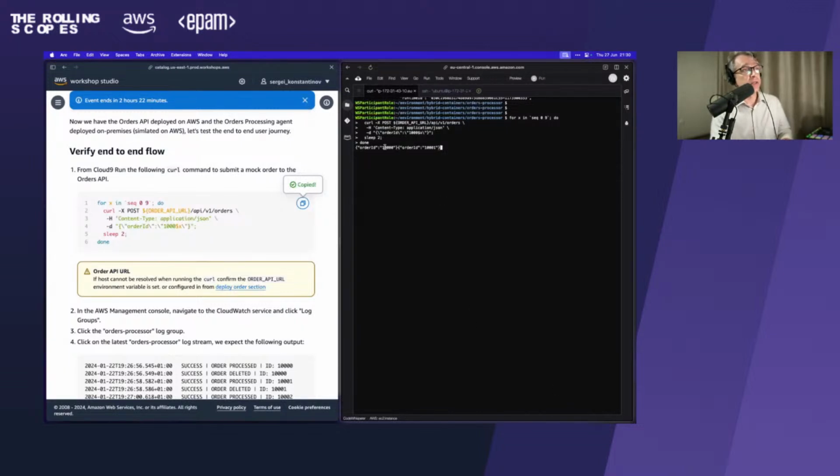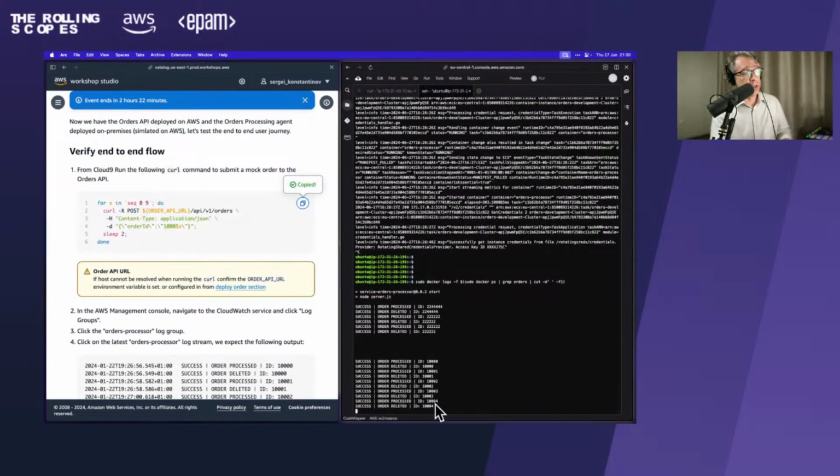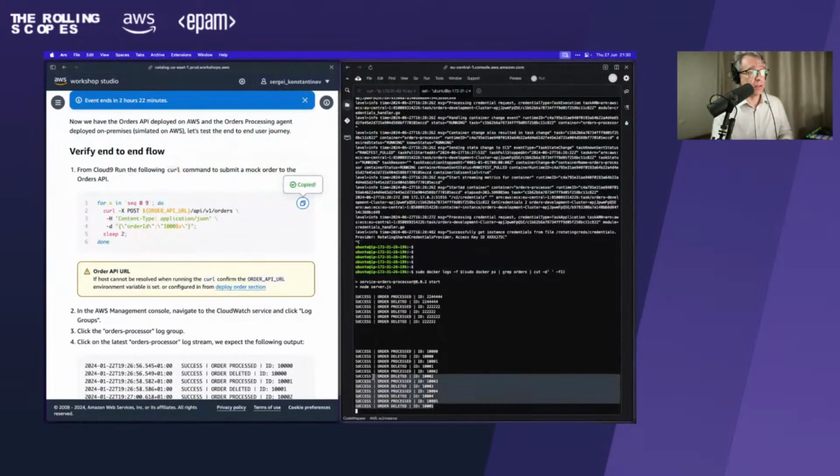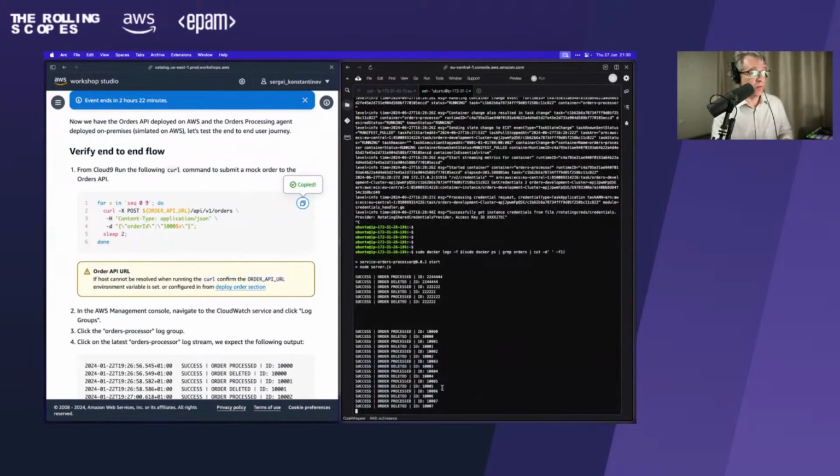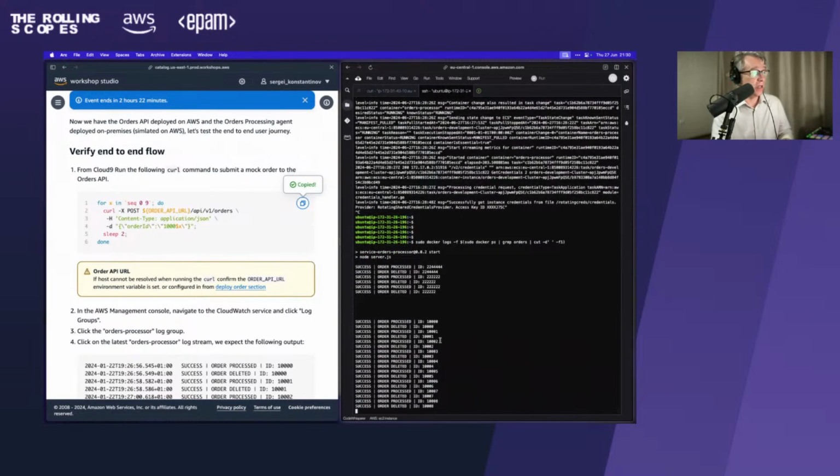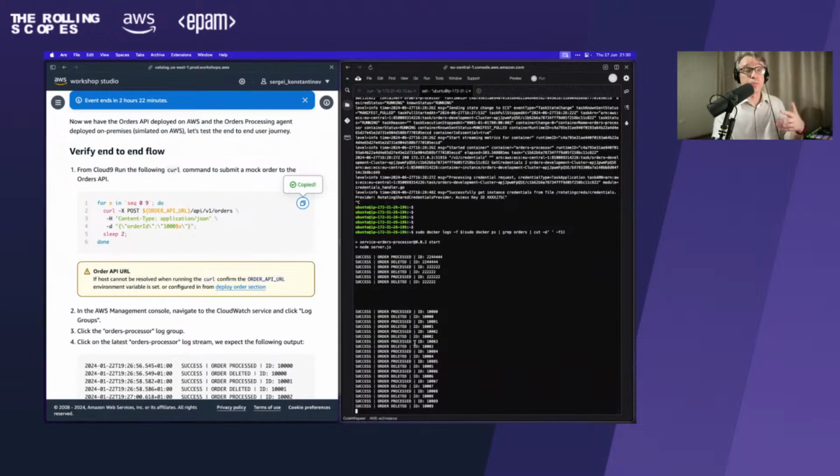As you can see, it goes order 1,000, 10,000. Right. And let's see here. And there you go. We can see those orders processed, delete, and so forth and so on in our container. So the orders are processed successfully.